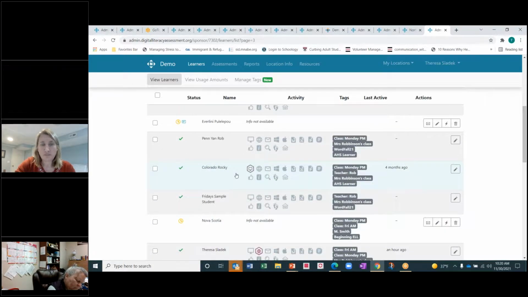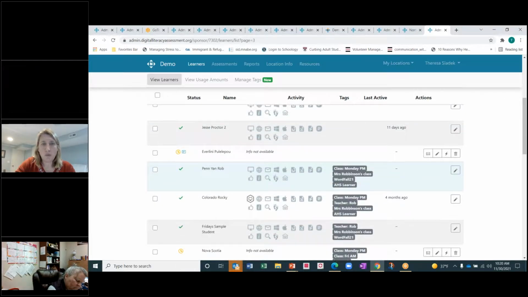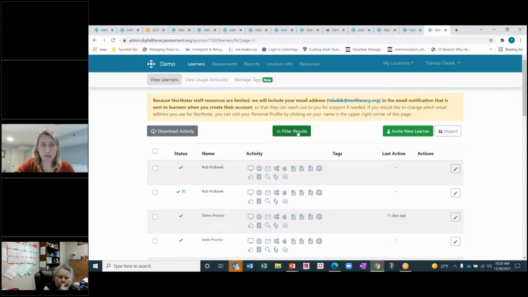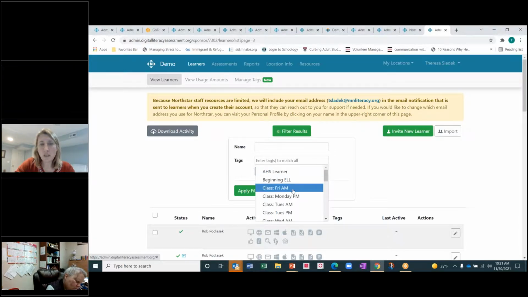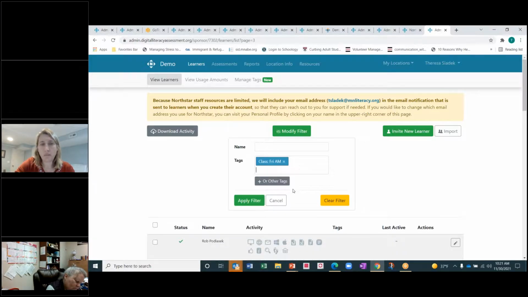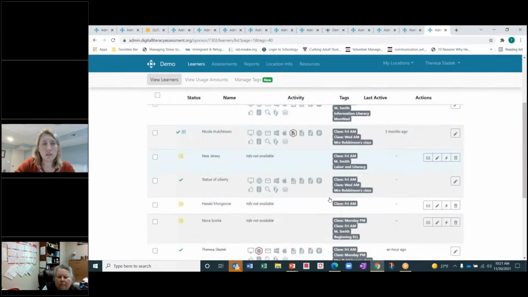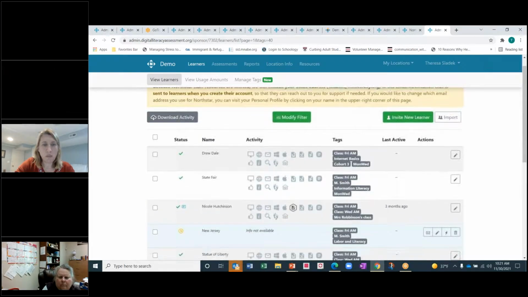You can also, as I mentioned, with anything, filter by those tags. I've got 3 pages of learners here, and that's more than I want to see. Maybe I just want to see who's in a class that I gave or in a certain zip code. I can either search by someone's name, but here for tags, if I click in that box, it gives me all the options that I have. So let's say I'm interested in my Friday AM class. I click apply filter, and then it's going to bring me to just the 10 or 12 people that I have in that class.